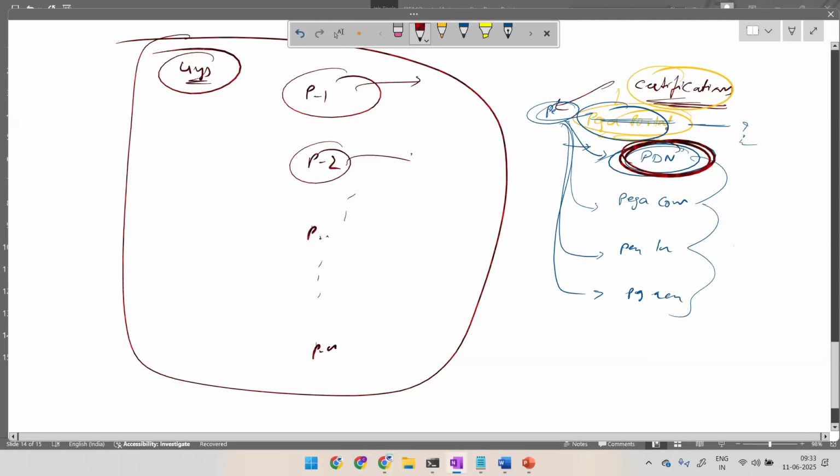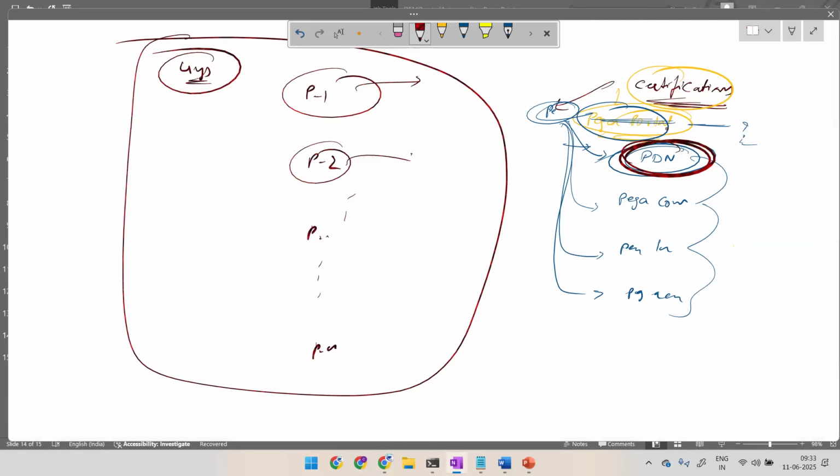Interviewers will ask you, please tell me your Pega PDN ID. So what do you mean by Pega PDN ID? It is a website where you have to register, and one registration ID will be generated. And what can they do with your ID? They can log in and cross check your certifications. When did you do your certifications?